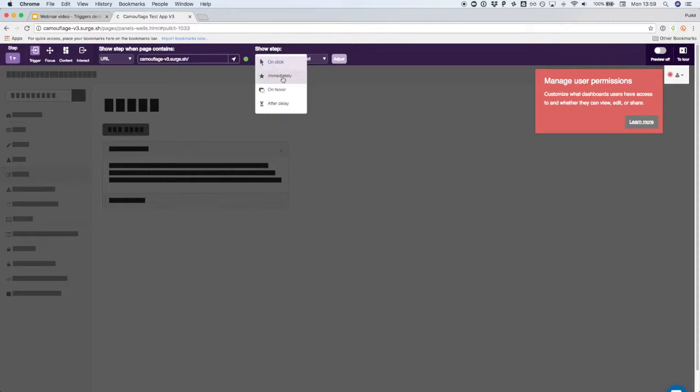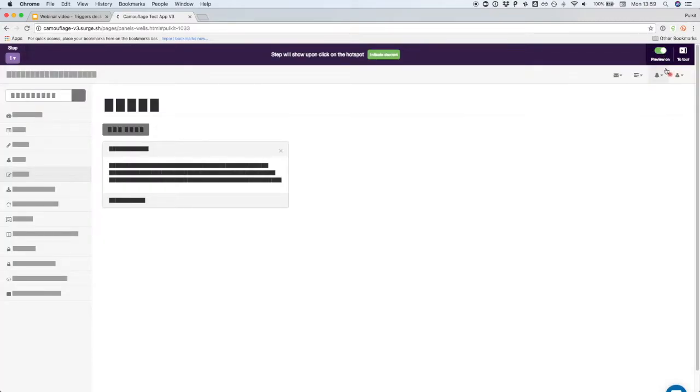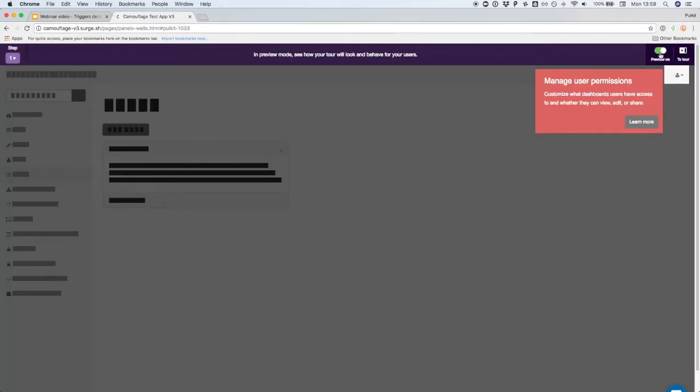I've selected on-click here instead of one of the other options, and I've selected hotspot. And this hotspot I can adjust by placing it elsewhere, adjusting the positioning, the color, etc. So I've required a click on this hotspot for this step to show. And that's what happens. I turn preview on, I click this, and the step shows.